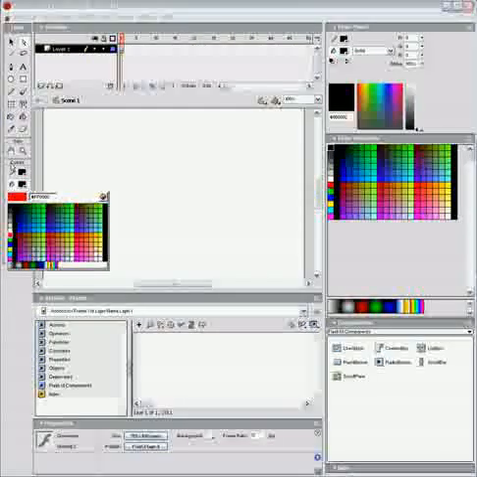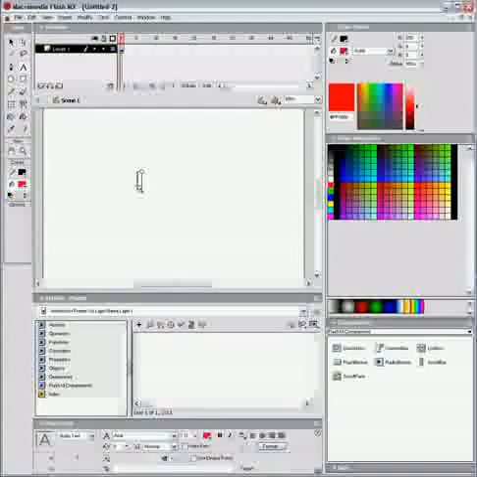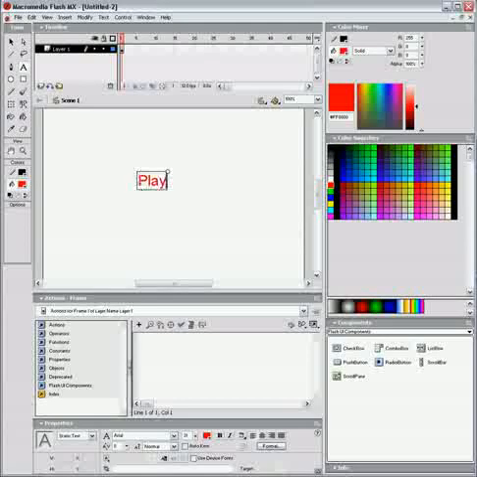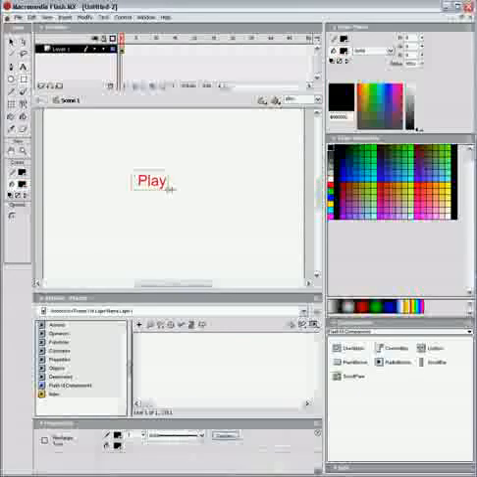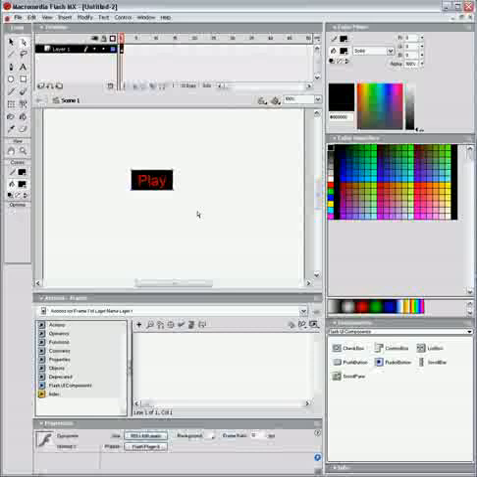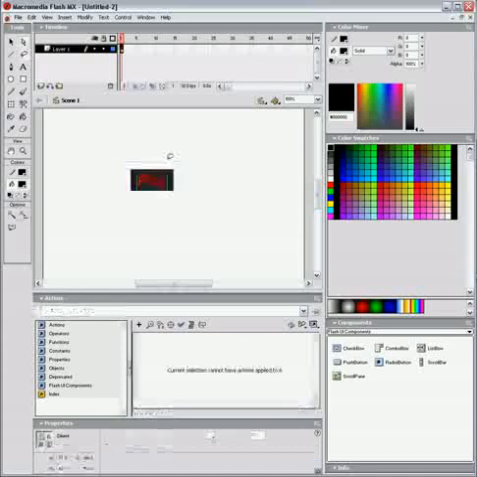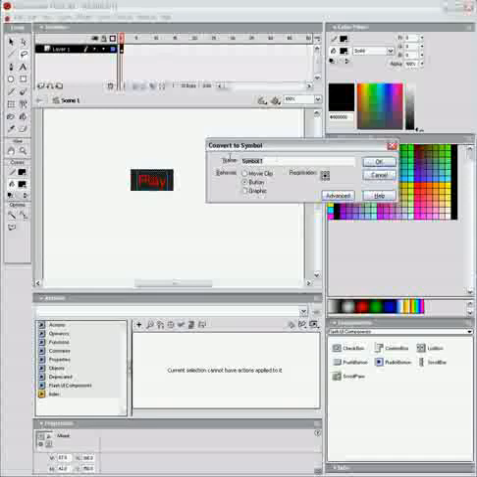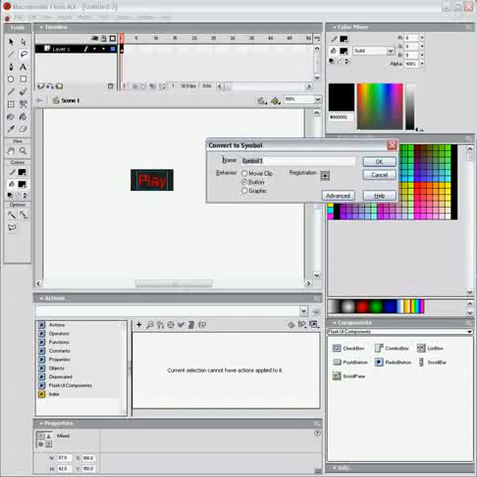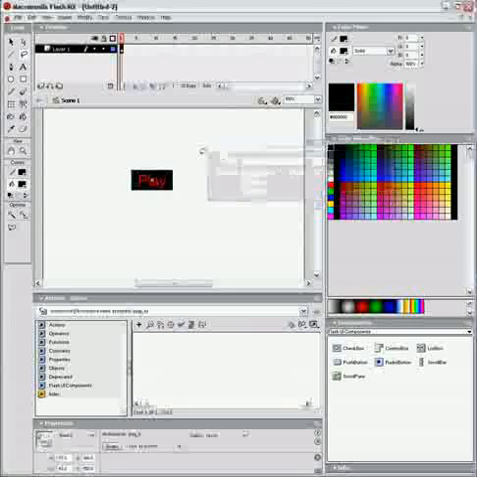Now, the first thing we want to do is create a new text field. Let's call it play. And add a box, because if you just have the letters, you'll have a block of text that you'd have to click on the letters, which is really annoying and noobish. So, select it, convert it to a symbol, call it a button, behavior of button, and we'll call it play underscore B. So now it's a button.